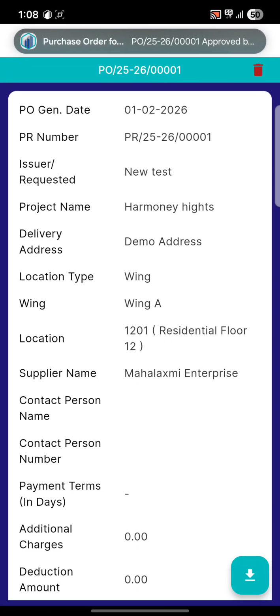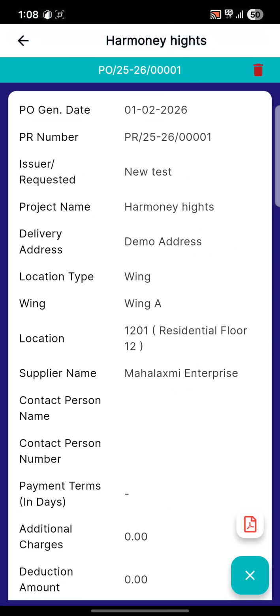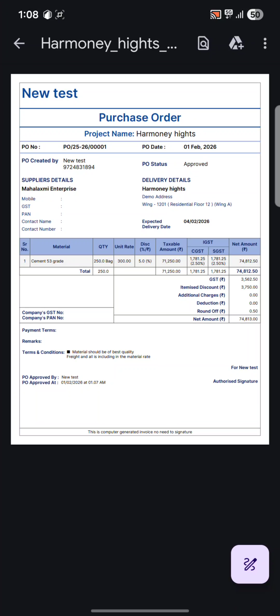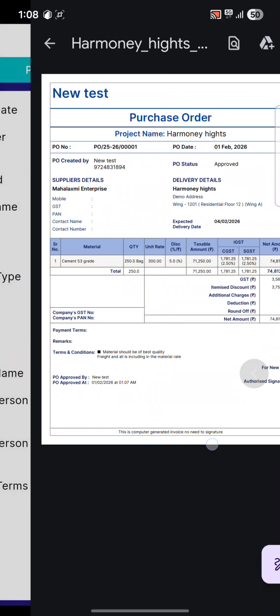Now that person will be able to download this purchase order. Okay, so this is how the purchase order will look. Right now I didn't add any logo for my company, so it is not available here, but all the details like your company name, company address, your logo and everything will be added here in this purchase order. So this is how our purchase order format looks.